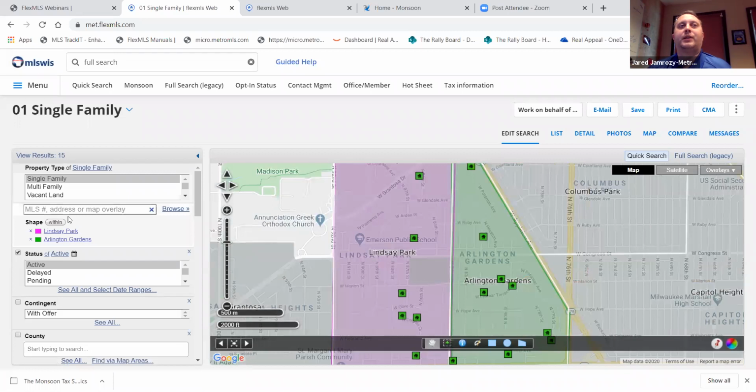Now you can see on the left-hand side, I do have Lindsay Park and Arlington Gardens as my 2 different overlays that I've created. The thing you want to keep in mind when you're creating overlays to reuse later on is if I were to save Lindsay Park as its own overlay and I were to save Arlington Gardens as its own overlay, I can't use 2 overlay files at the same time. However, if I save them under one overlay file, I can go in and pick out which neighborhoods I want from that file. So basically what we're going to do is go ahead and save this, and then I'll show you how we can go in and reuse them.